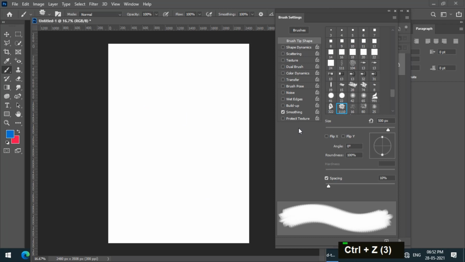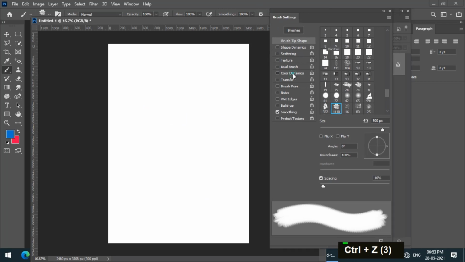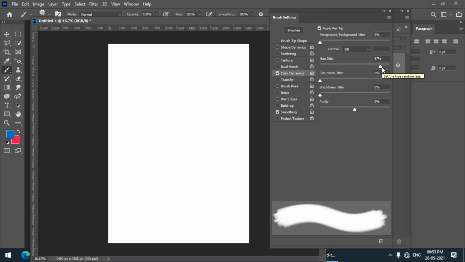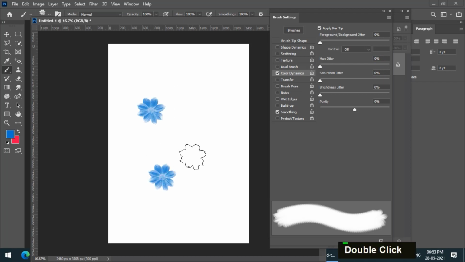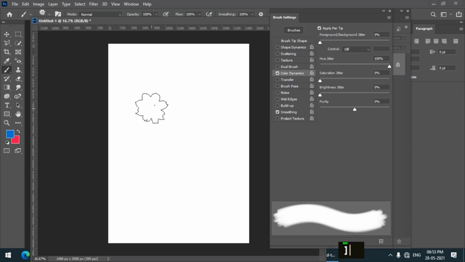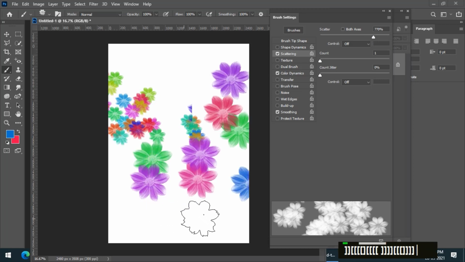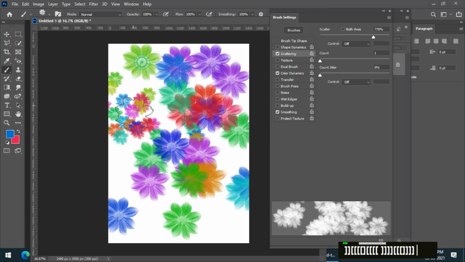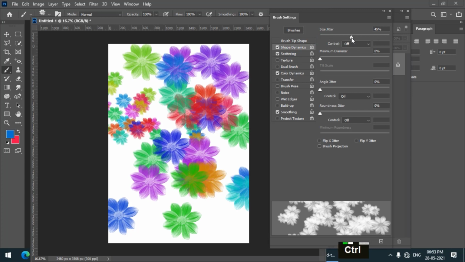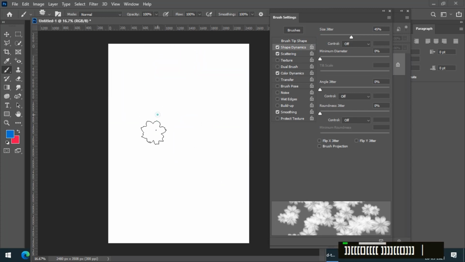I will undo this. What if I want variation in color? I can simply go to Color Dynamics and keep the hue jitter value on the higher side. If I keep the hue jitter value on the lower side, it will stay one color. If I want variation, I'll keep the value at the highest, 100%, and then I will get the variation. I also want scattering, so I'll increase the scattering value and get scattered brushes. If I want variation in size, I can choose the Shape Dynamics option and I'll get size variations.